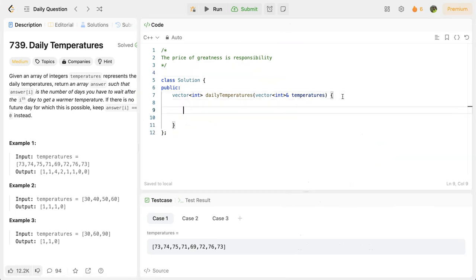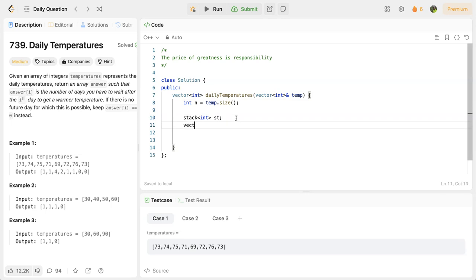So we need a stack. Okay, and we need a vector of integers to return. So it's going to be a vector of int result of size n, and every one should be initialized to 0. Now we do a for loop from the end of the temperature. So for int I.